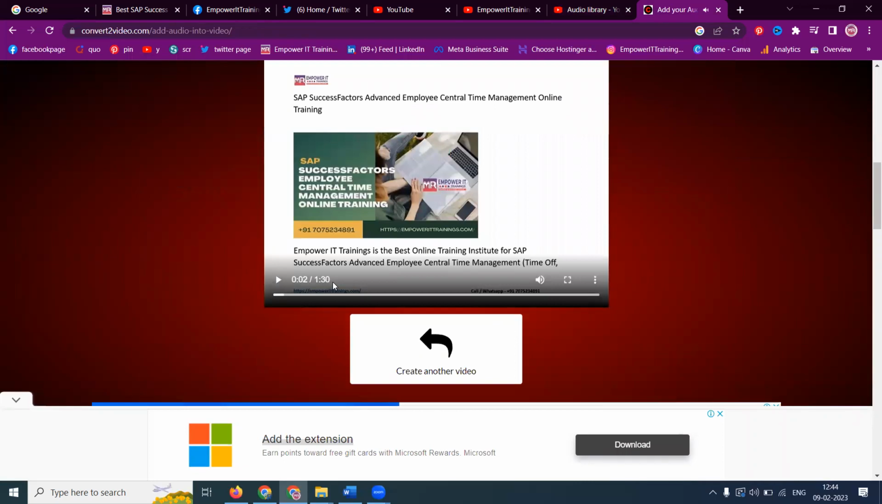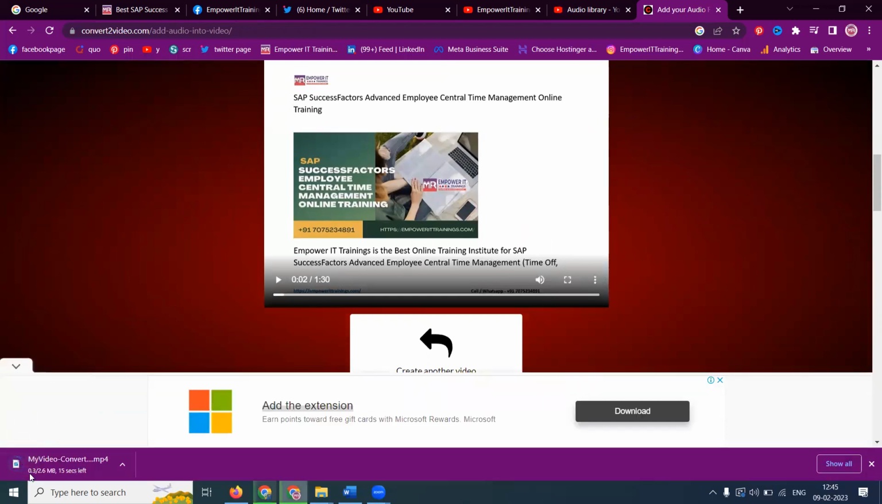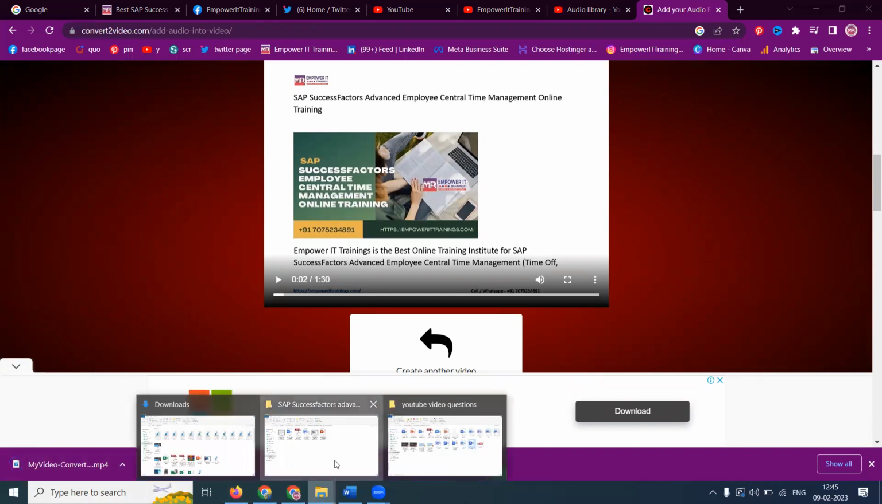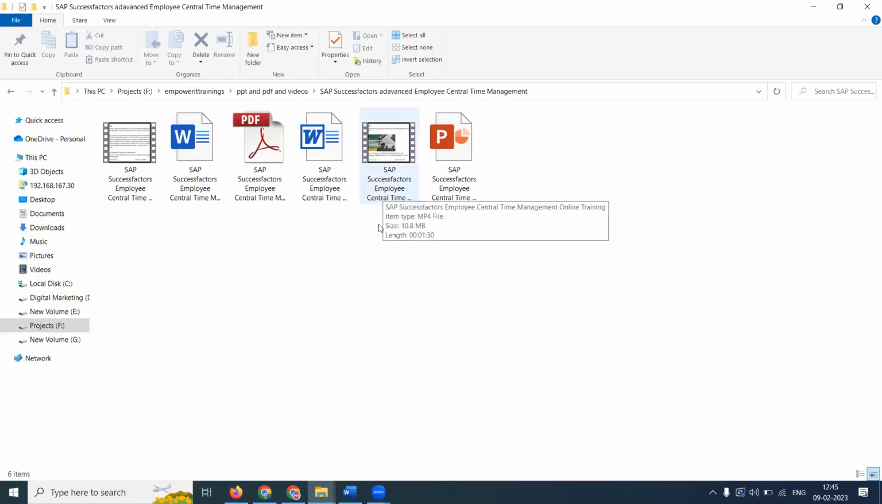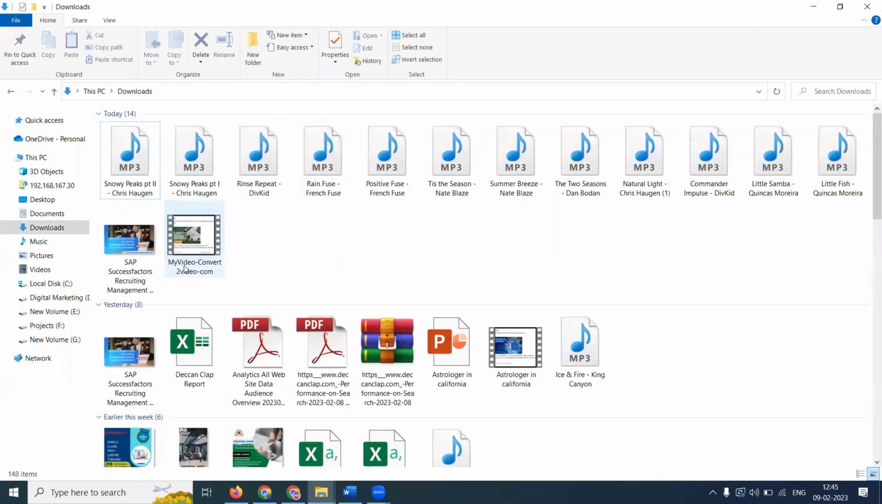Total 1 minute 30 seconds. Exactly those minutes of music will be added to your particular platform. After clicking, here is the download. The file name will be changed. So at uploading time, this is our name, but at download time, it is my video convert to video.com. This will be converted, so change the name and upload on the YouTube channel. This will have no copyright for music, for any video you add the file to.